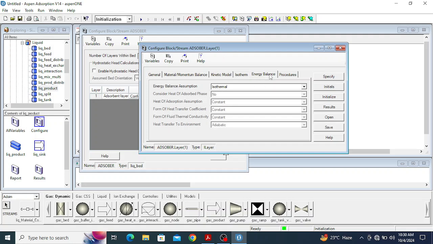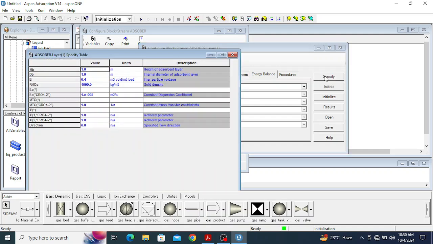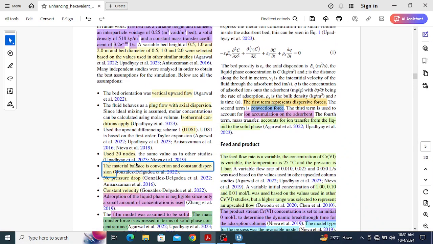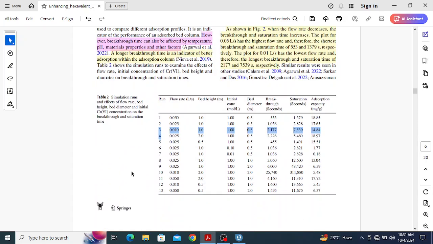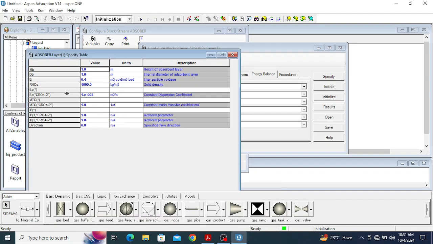Go to the energy. This is a non-isothermal process. Click on specify. So here the height of the adsorbent layer is, suppose, 1 meter. Here I am using this data. The flow rate is this one. The bed height is 1 meter and the bed diameter is 0.5 meter.